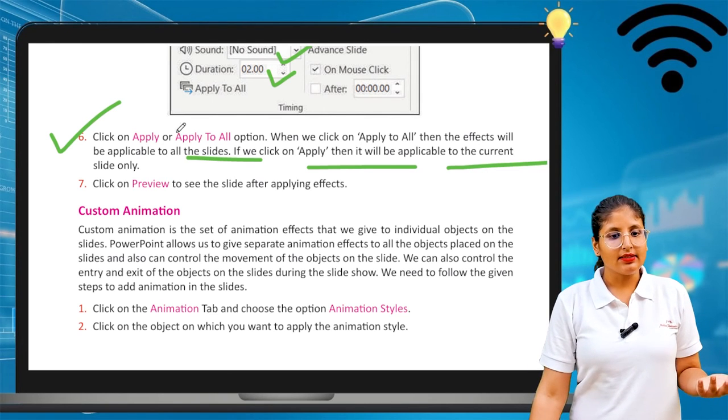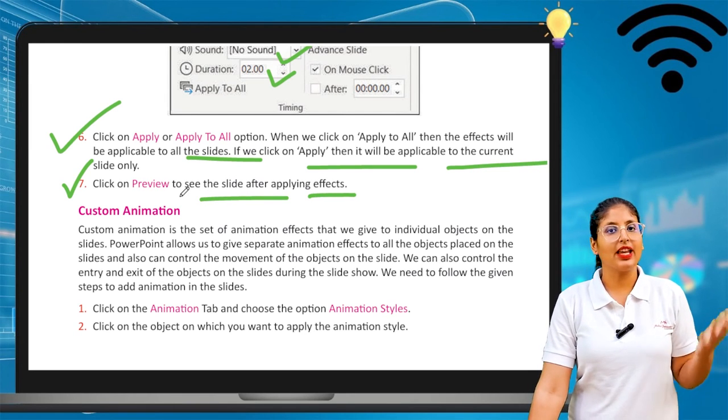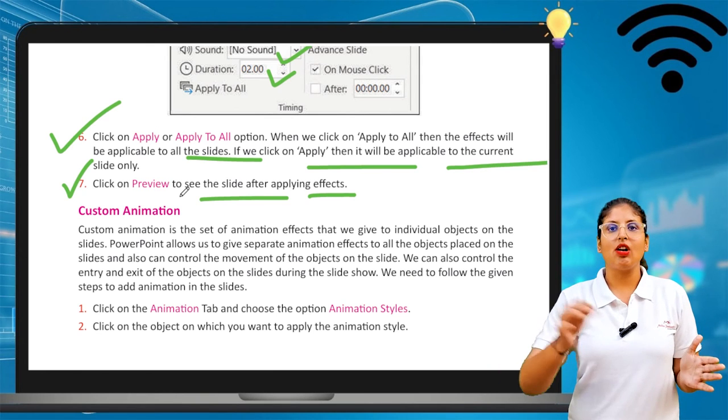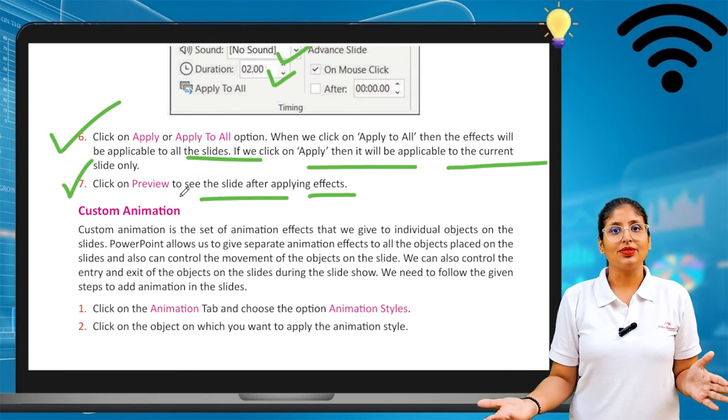Now step 7, click on preview to see the slides with their effects. With the help of the preview option, we can see all the slides with their transitions, whatever transition you put. This is how we can add them.